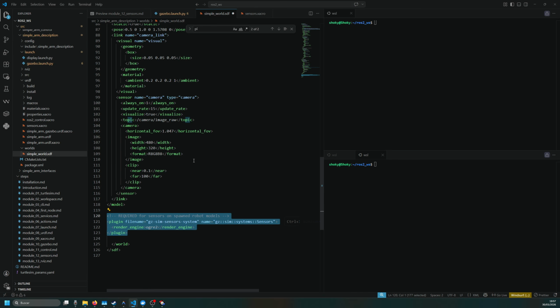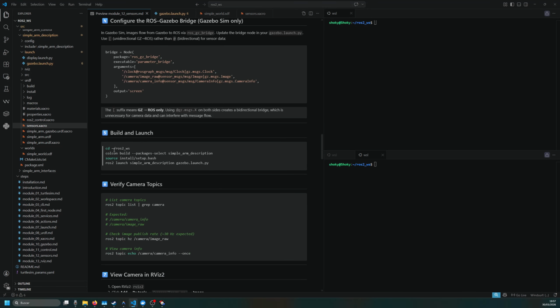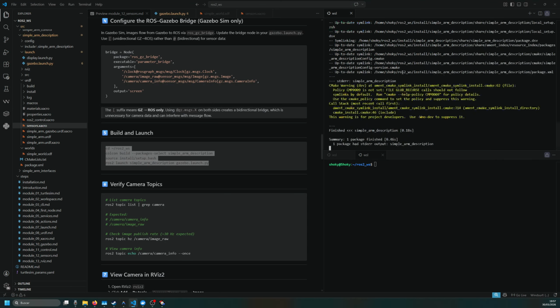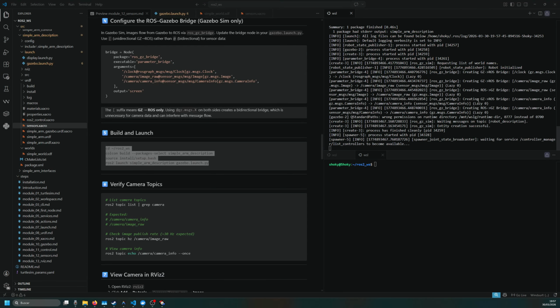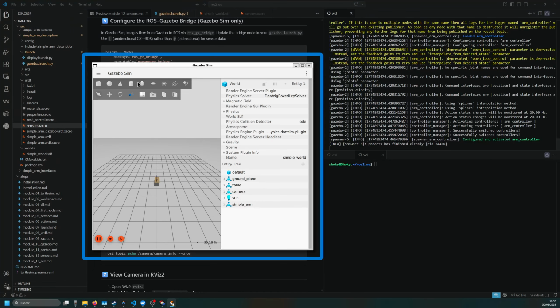Now we include the sensor file in the main robot description. This integrates the camera into the robot model. This modular structure is important. It allows you to add or remove sensors easily. We rebuild the description package, then we launch the simulation. Watch Gazebo. You should now see the camera attached to the robot.